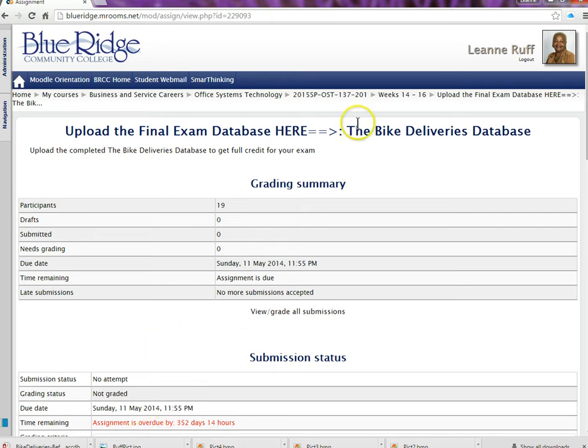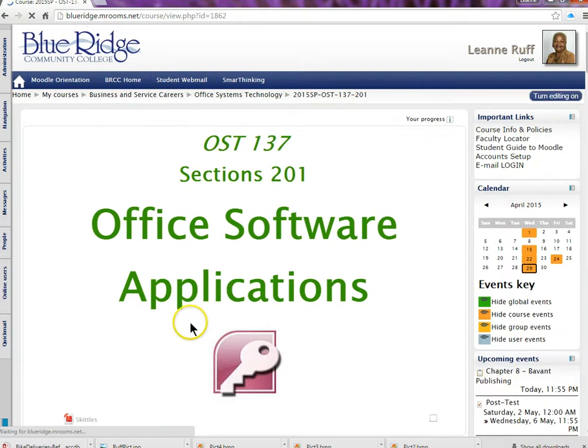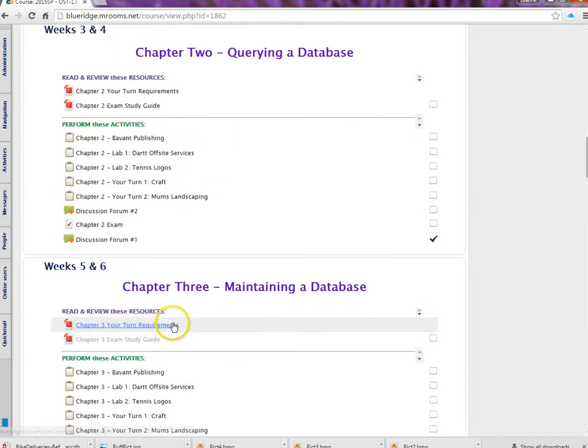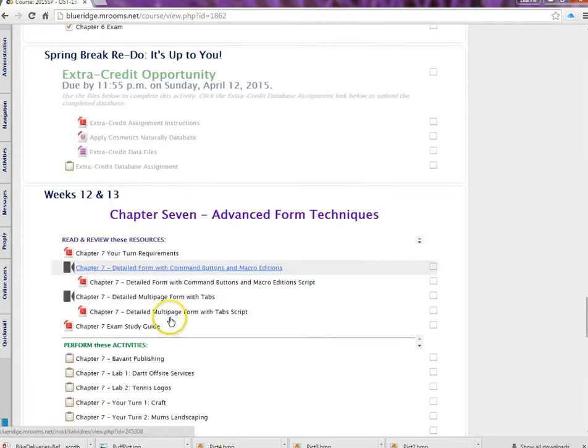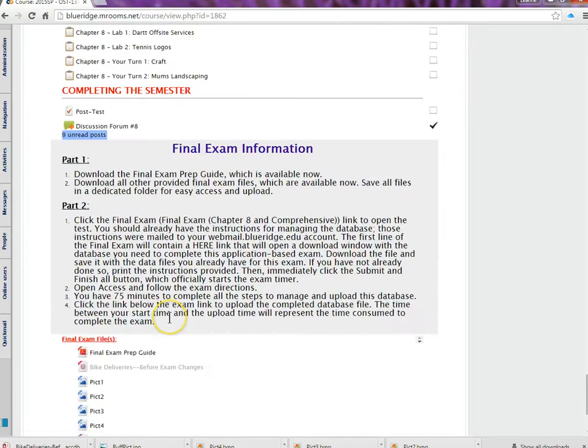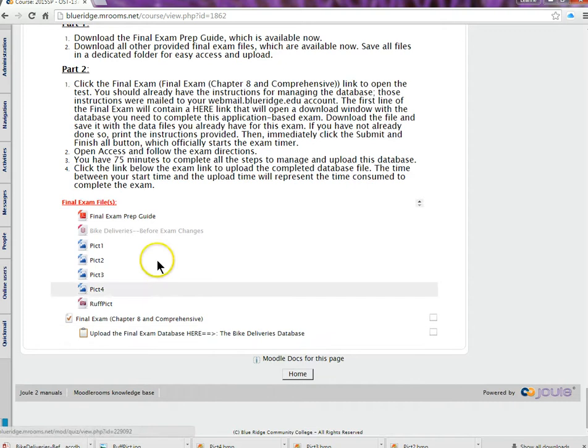Let me go through the steps one more time. You're going to collect all the files you need and put them in a folder. You should already have printed the instructions that I'm going to send to you by email. So you have all these files, you have the instructions. You should probably read them.